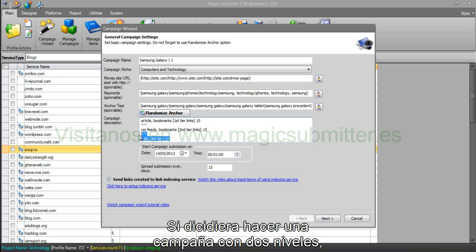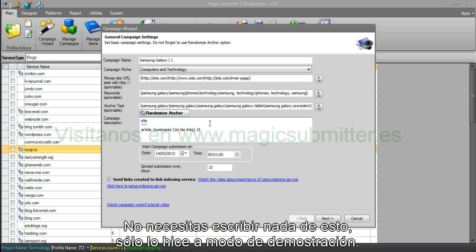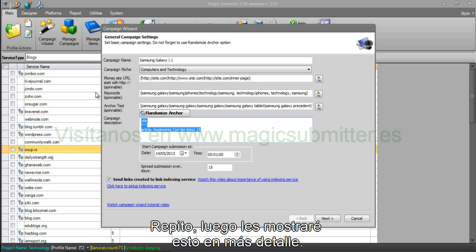If I decided I only wanted to build a 2-tier campaign, then it's 15 and 15, so in total it would run over 30 days. And if I decided I only wanted a 1-tier campaign, then it would only run over 15 days total. You don't need to write any of that in there, that was just purely for demonstration purposes. Again, like I said, I'll show you that in a little bit more detail.